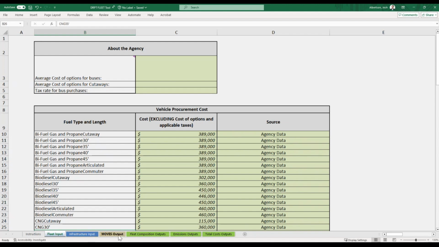In the moves output tool, this is this kind of beige, brownish tab in the middle here. This is an optional input tab where you can do a run in moves, which is a separate model, which we'll talk about a little bit more in a bit. But you can provide additional data here to help tailor the emissions analysis to your fleet. If you do not choose to provide additional data for this, it'll use default data that we have inserted into this tab. And then on the right, there's three green tabs for outputs.